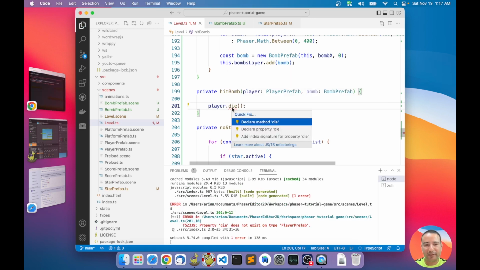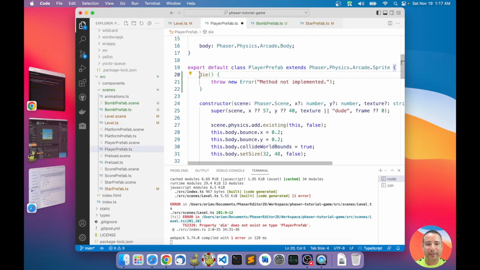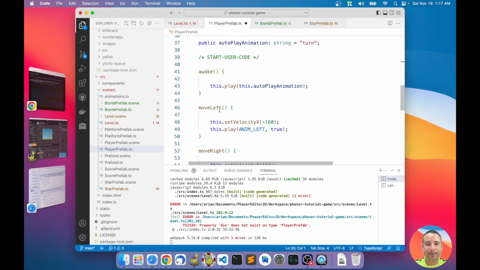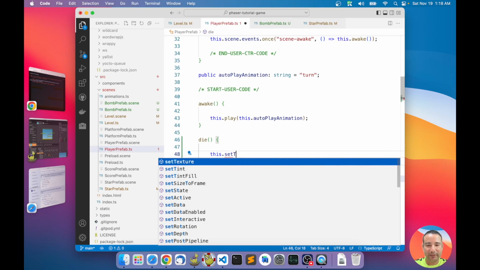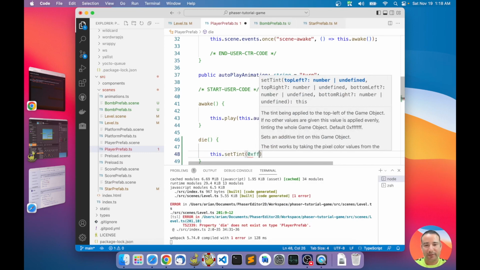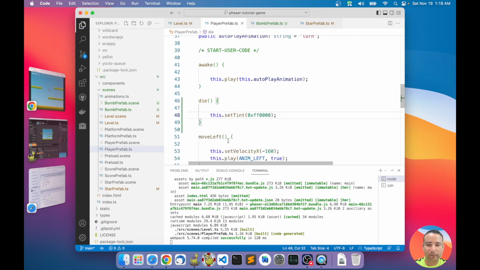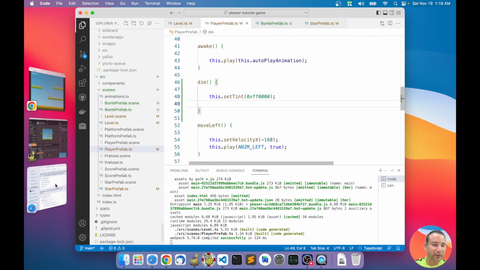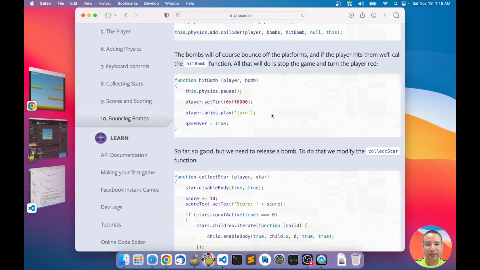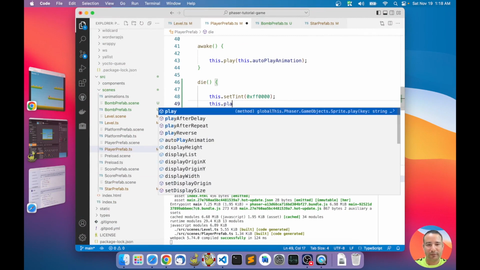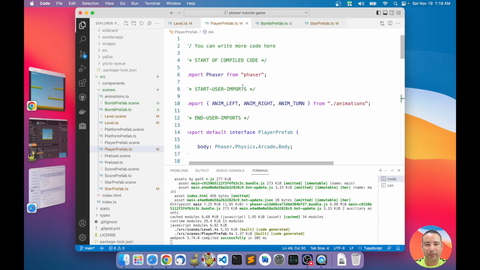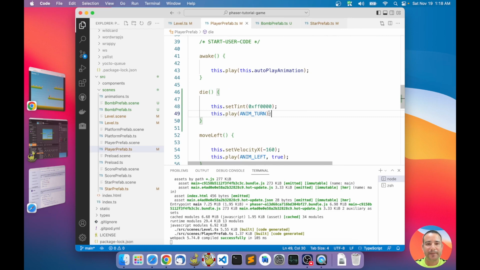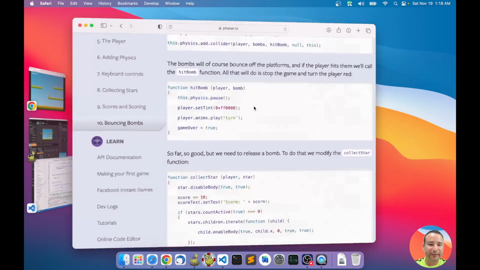Let me create that method here in the player. Player die. Player die means I will set the tint, a red tint. Let me look here. What more do we have to do? Play the turn animation. It is imported here, in the user import, so that's okay. So we have the player die.